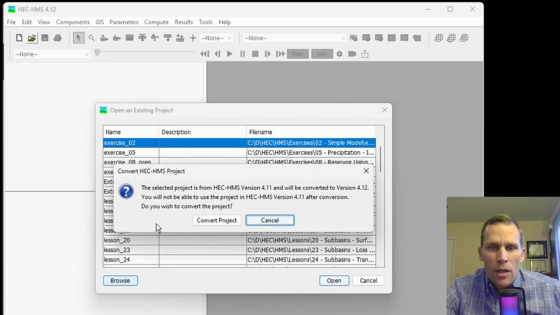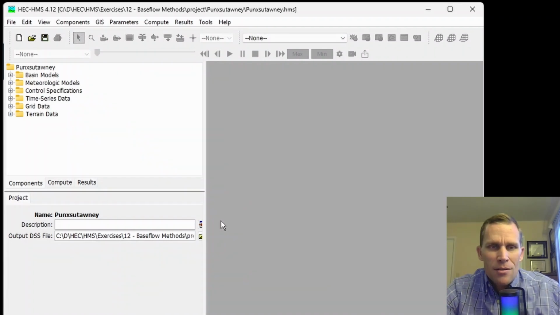Okay, it's giving me a quick warning to say that I'm converting the original source files from 4.11 to version 4.12 because I'm running 4.12. Go ahead and click Convert Project. If you're running a different version than 4.11, you might get the same message.